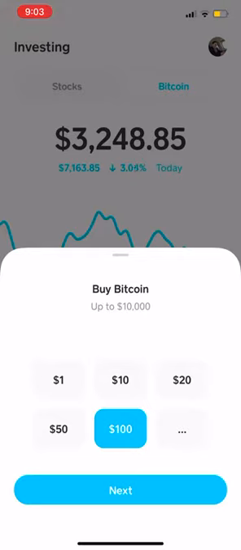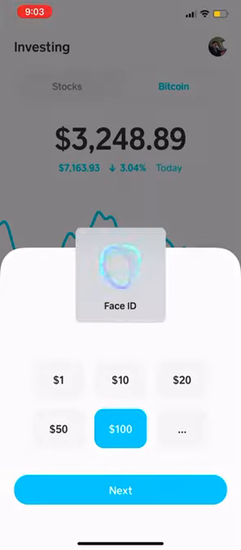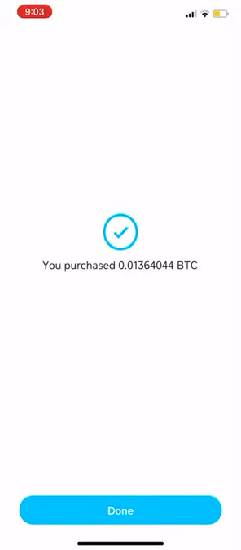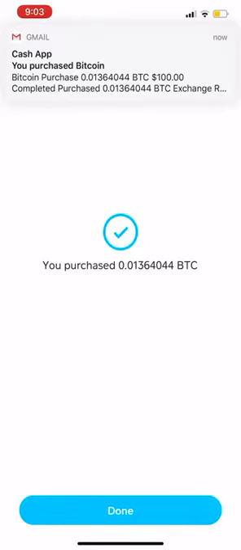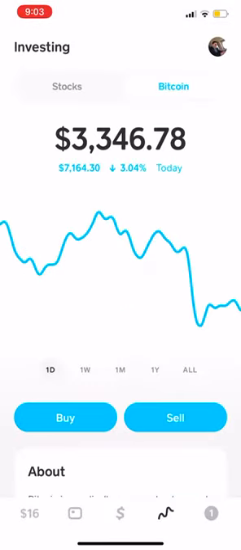Let's say if you want to spend 500, 1,000, 10,000, whatever the case may be, that's the amount that you're going to select to actually purchase your Bitcoin. As you can see over here on my account, it's up to 10,000 at once, right? So let me just click on next. All right, Face ID. This is going to make me confirm the transaction. And once it is confirmed, now I have $100 worth of Bitcoin added to whatever is in my Bitcoin wallet right here on Cash App.